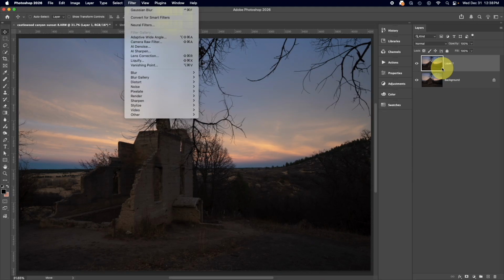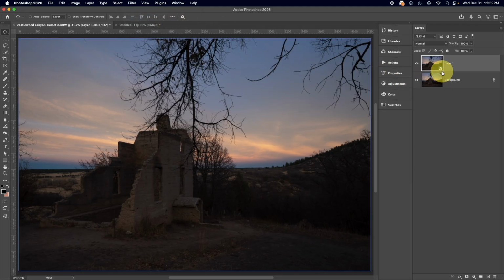Now watch, there's no symbol on this layer. Click Convert for Smart Filters, and there is. This symbol, which is the same as this symbol here, this is the symbol for it being a smart object, which means we're not looking at the actual layer anymore. We're looking at a preview or a projection of it, all right?